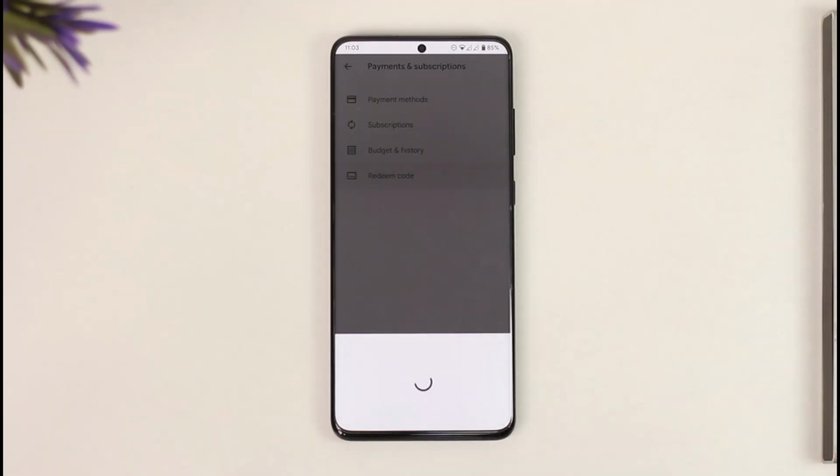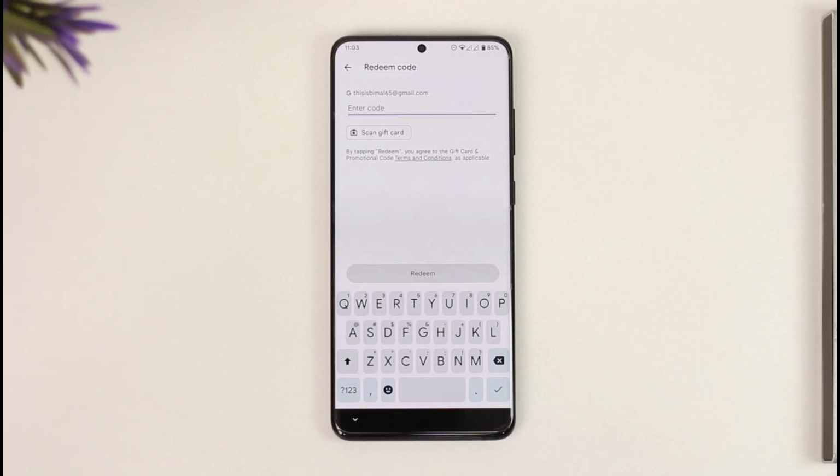So just tap the redeem code option, and all you have to do is make sure to enter the gift card code that you have. Once you enter it, if it's correct, you'll be able to tap the redeem option, and then your gift card code will get successfully redeemed. That's all it takes to redeem your Google Play gift card.